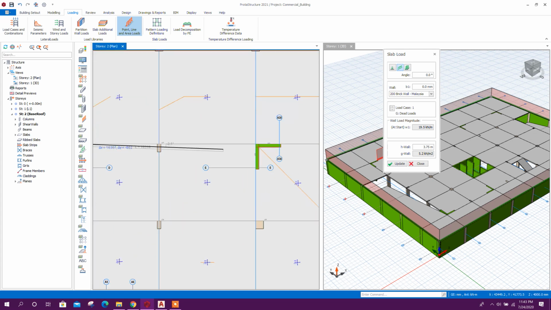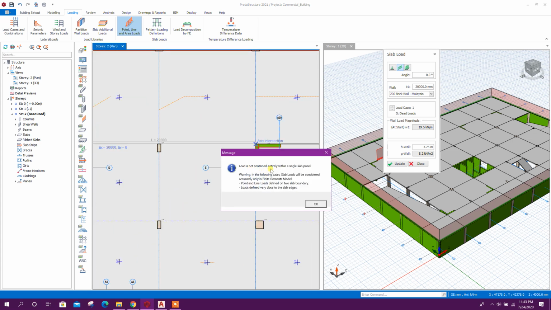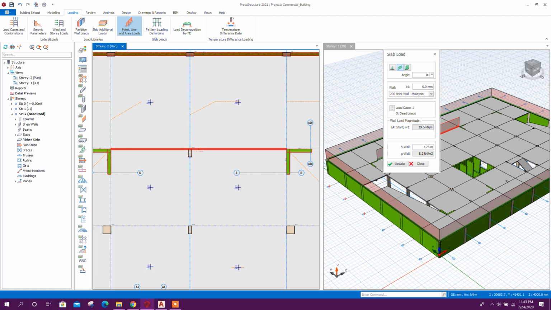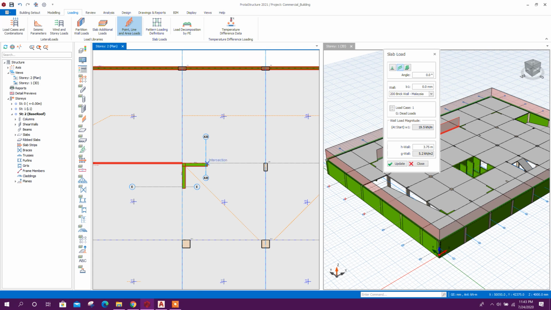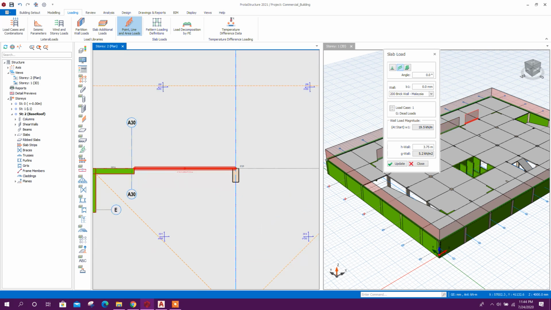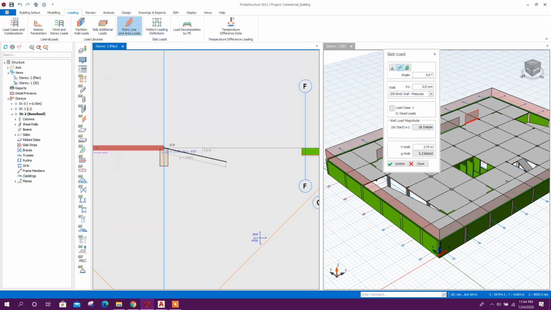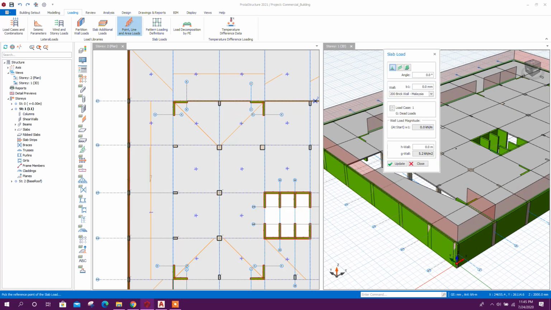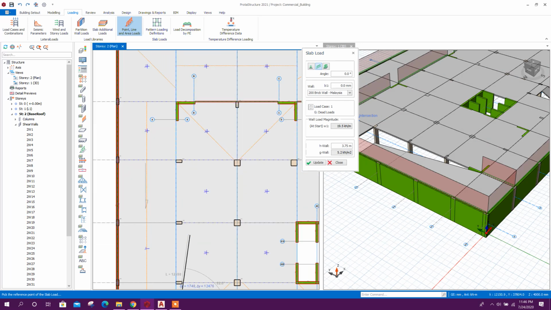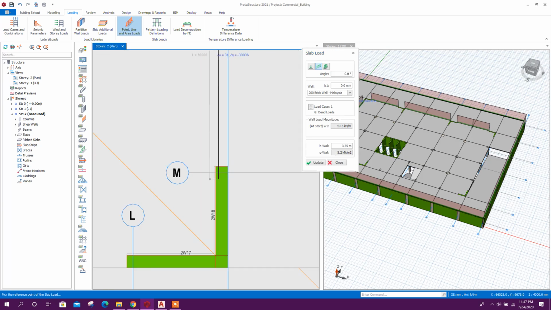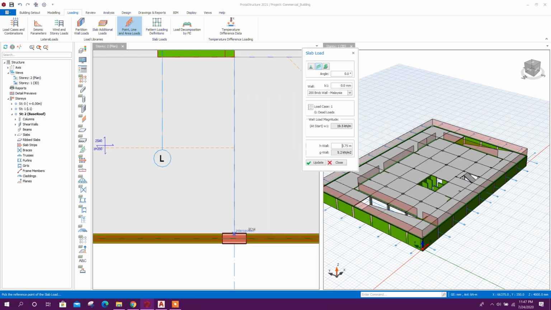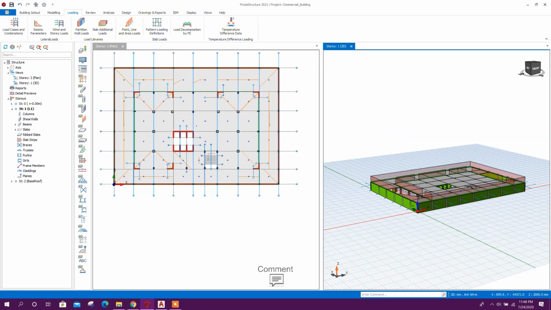here to here. It is showing load is not contained entirely within a single slab panel, so no need to worry about this one. Two slab panels are containing this line load. If we model like this, then it will not show the message. Delete this one also. So wall loading also finished.